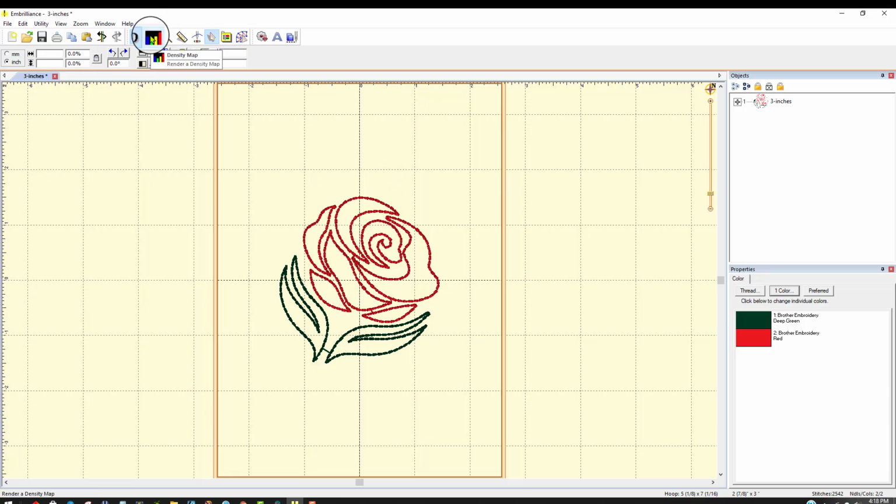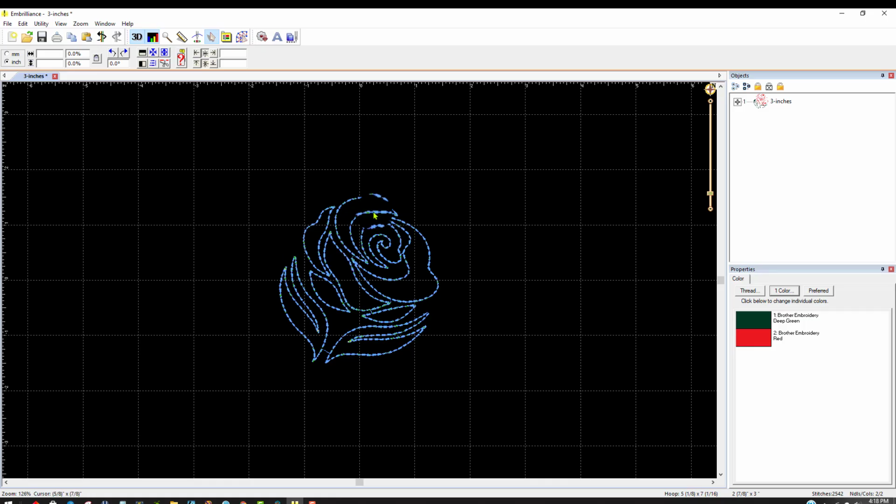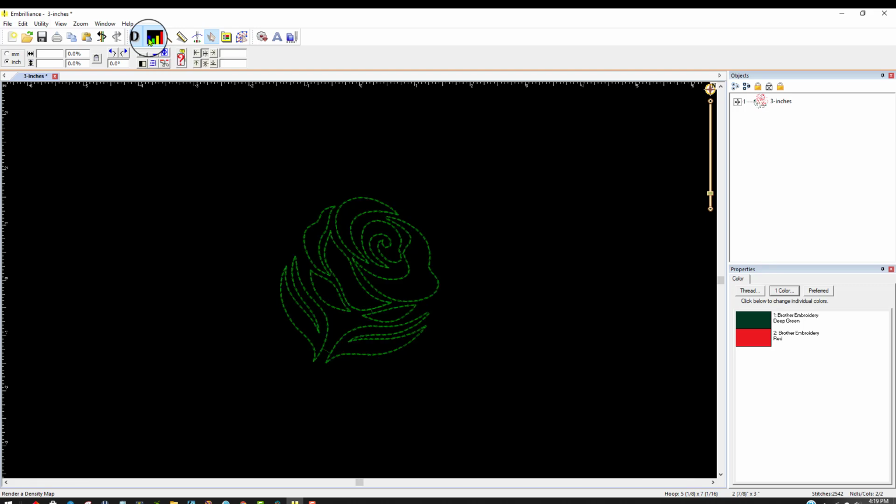This is the density map. The reason why you might like to use this is if you're buying a file from someone that you're not sure of how well they digitize something, you can click on the density map. Depending on if a bunch of red shows up in your design, that could be an indication to you that there might be some trouble areas there, and you better do a practice stitch out first, and don't do it on your good project until you find out if it really does stitch out properly. So that's the density map.